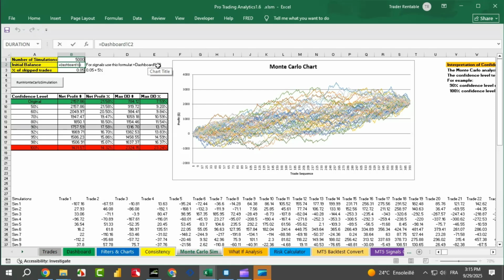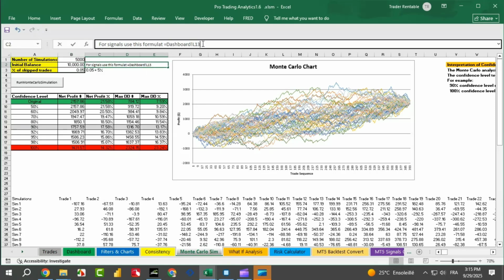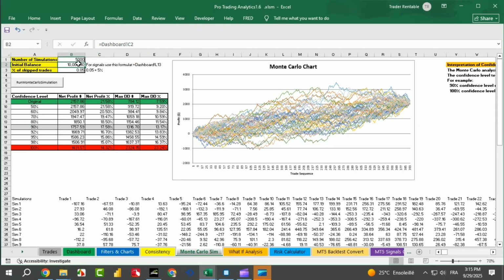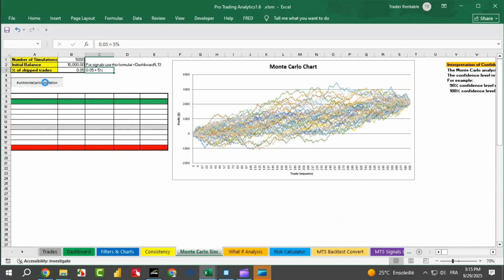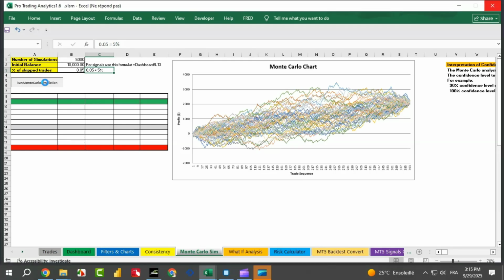Enter the number of simulations in cell B1. More simulations provide more accurate results. Enter the initial balance for backtests or, for trading signals, use the formula on the right to calculate the correct starting balance. Enter the percentage of skipped trades to simulate real-world conditions, such as missed trades due to connection issues or being away from the market. Then, click the Run button and wait until the analysis is complete.